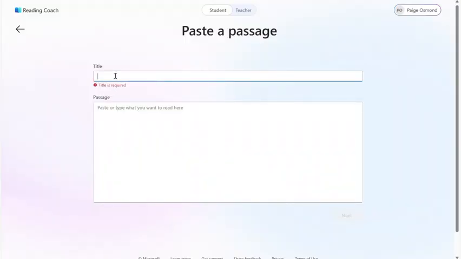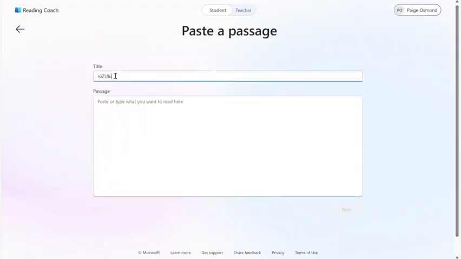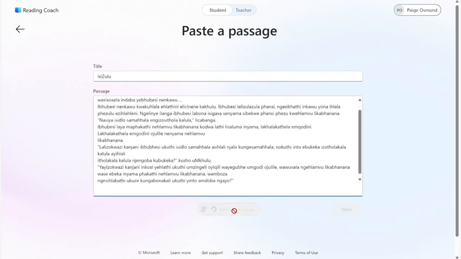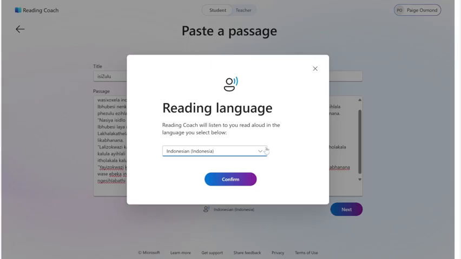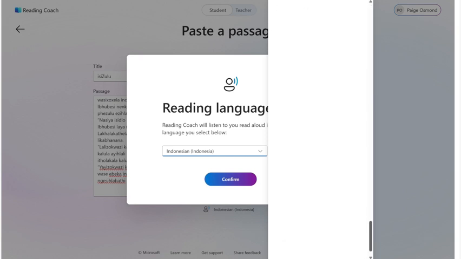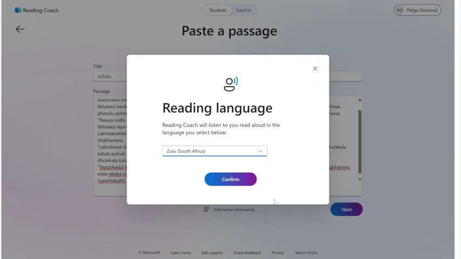For Zulu, you will follow a similar route, however, you will just make sure that your passage is selected in Zulu, and we will go to our selecting language. As you can see, it takes a few seconds. It's definitely not Indonesian, so we're going to go to our language, scroll down to IsiZulu and select that.